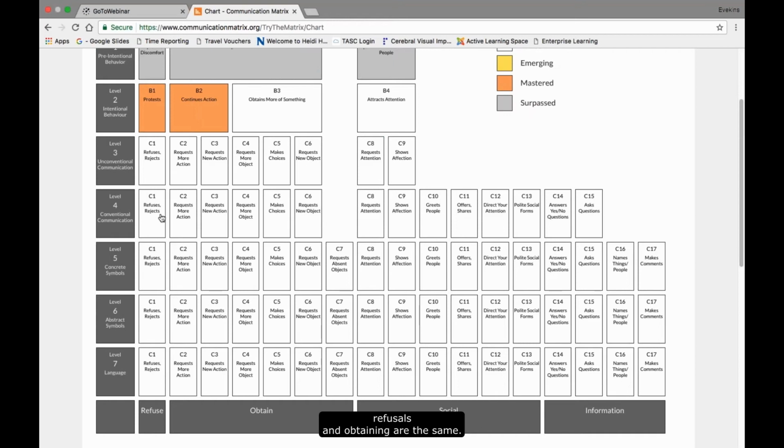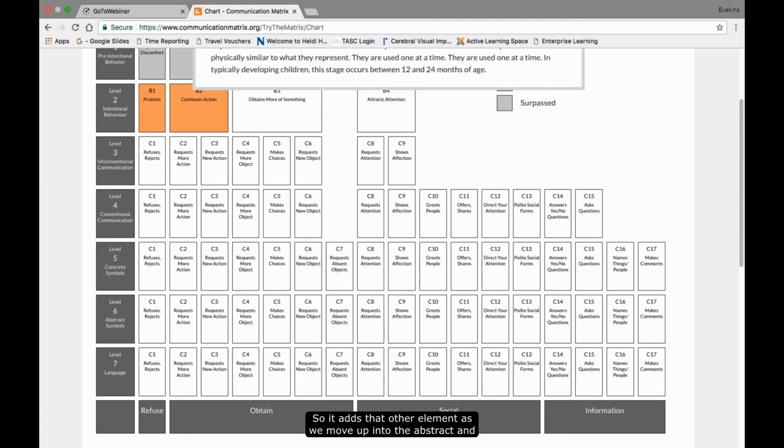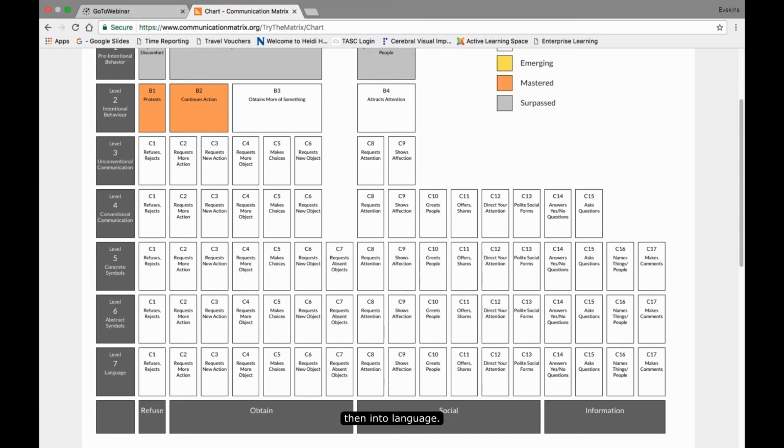These, as far as refusals and obtaining, are the same. They don't change again until we get to level 5. When we get to level 5, this is that request absent object. So we talk about when kids know that when something is hidden or away, it still is there. So it's object permanence. They know that it still exists even though they can't touch it or see it. So it adds that other element as we move up into the abstract and then into language.